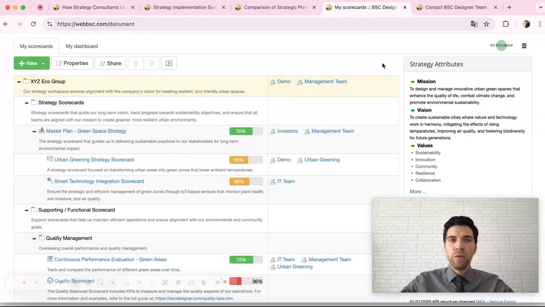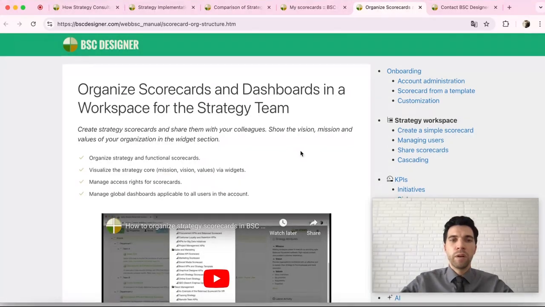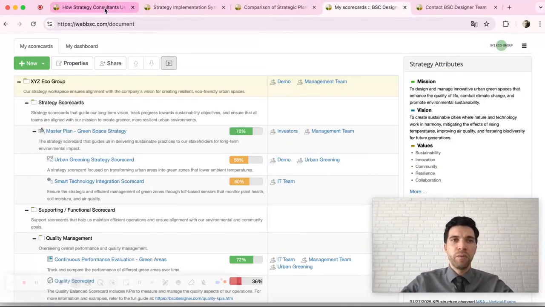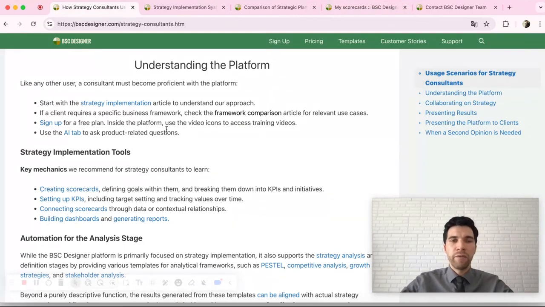And one of the important learning mechanics inside the tool is to always look for icons like this that lead you to parts of the tutorial where we explain how to use this specific function. So that's the easiest way to learn the platform. Just give it a try, and if something is not intuitively clear, just click on the icon to see the video.